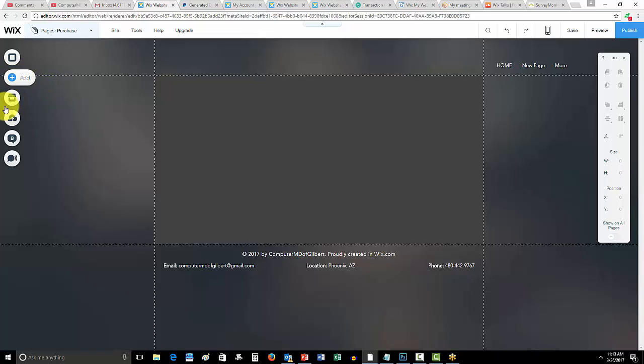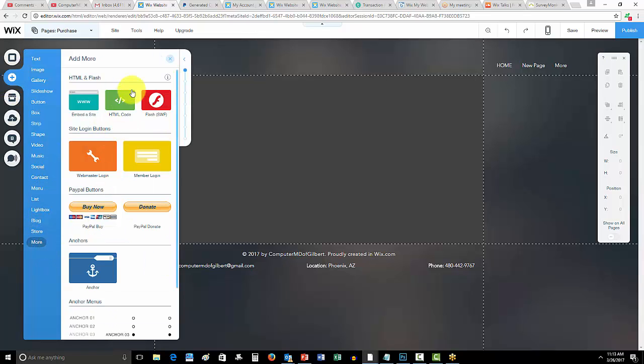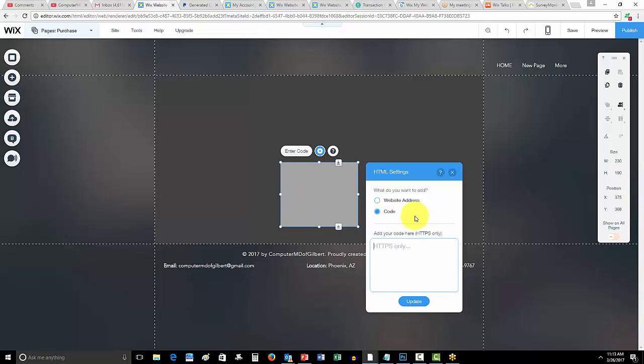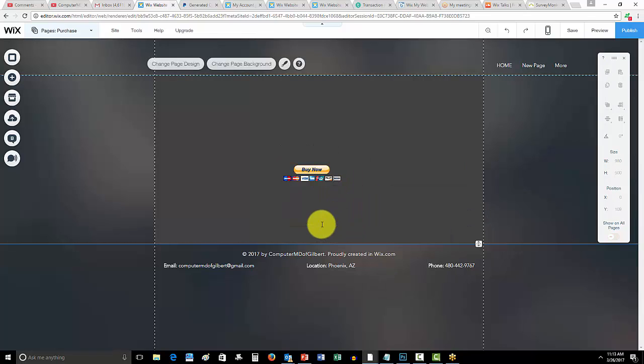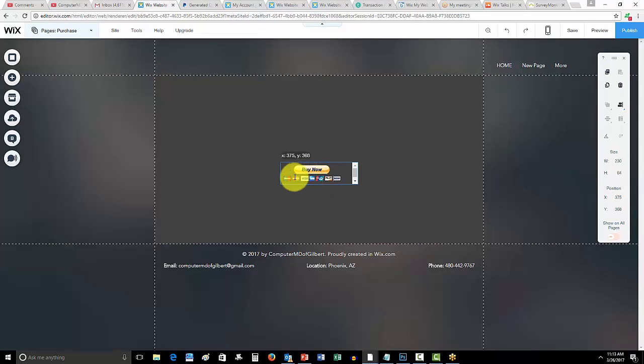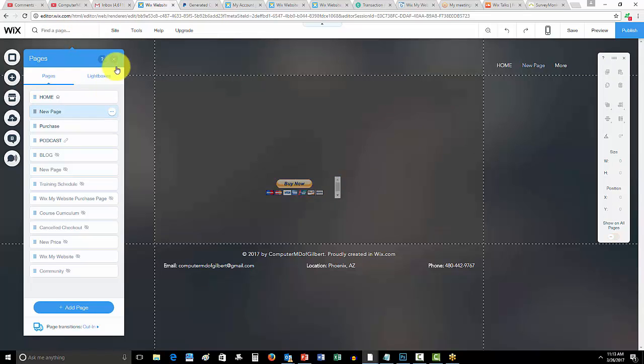You would go to add, go down to more, go to HTML code, double click it, and input that code that PayPal gave you, and then bam, there's your PayPal buy now button. Once you have your PayPal buy now button, this is the button people will use to click and buy their membership. Once they finish buying their membership, it will redirect them to this page.